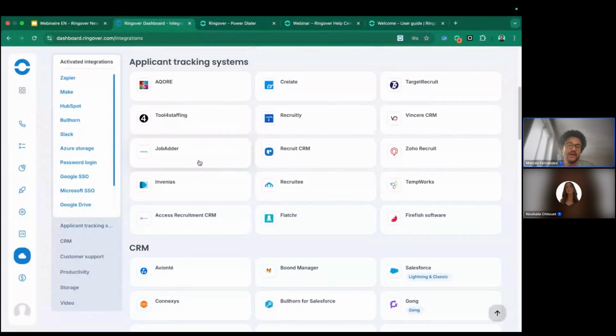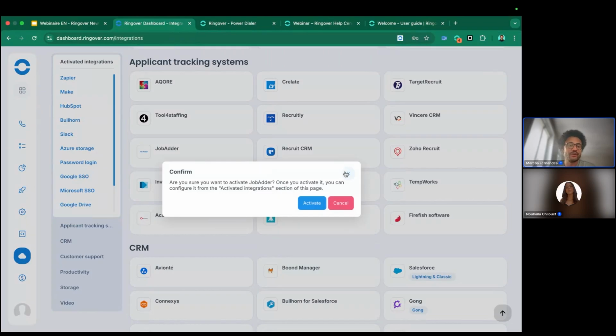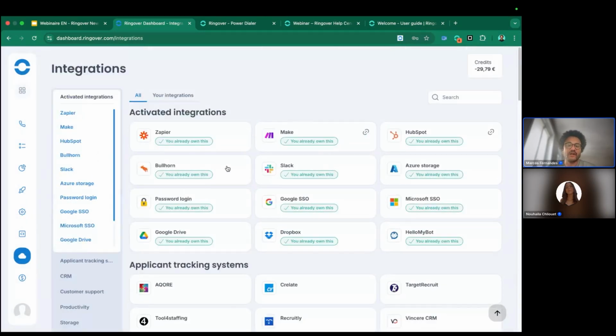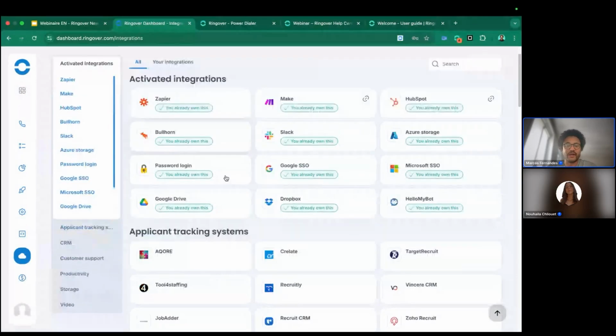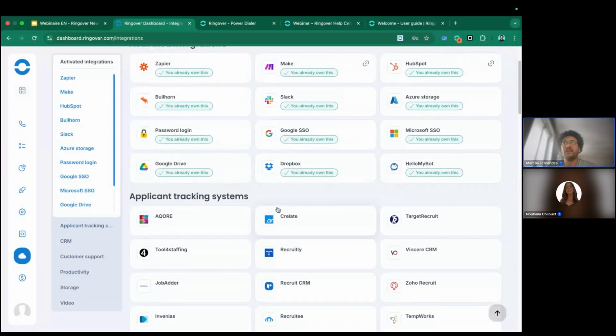But either way, we have articles on all of the integrations. So you just need to follow the step by step in order to integrate. And then we will have synchronization with the database of your CRM. So you will have access to all of your contacts from HubSpot, from Zoho, appearing in the Ringover interface. So we have a connection with the database, and you're going to find all of your contacts in the Ringover web app.